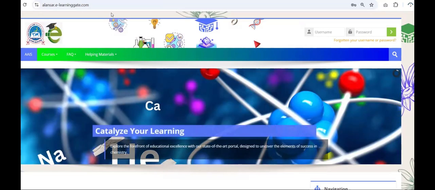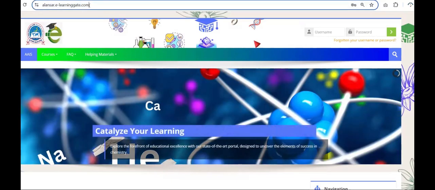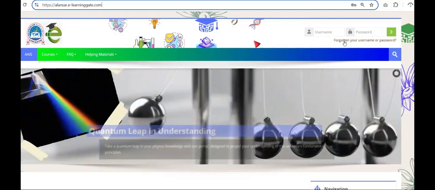First, open the e-learninggate page in your browser. Please make sure that the correct website URL is entered. Double-check that it's the official e-learninggate link before you continue.